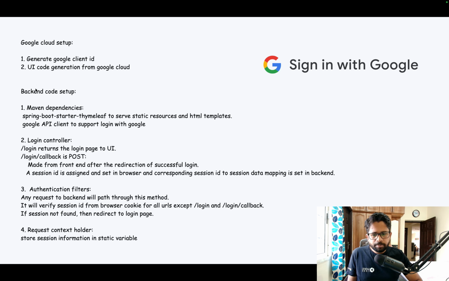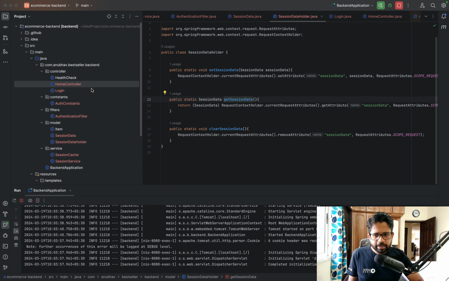Now we'll go to the backend code setup, and we'll set up one by one these stuffs: Maven dependency, login controller, authentication filter, and request context folder. So let me go to my IntelliJ IDE. So this is the IntelliJ IDE where I have been setting up things.